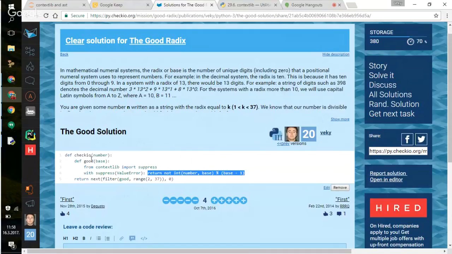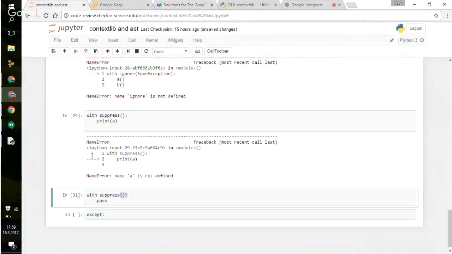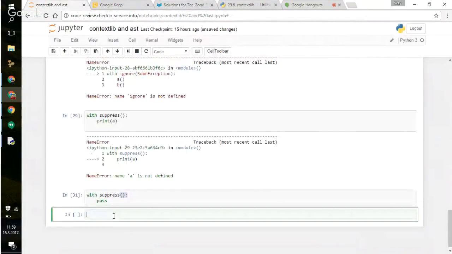You have to have some criteria of a good base, and the base is good if the number written in that base is divisible by base minus 1. And you just write it in this way. Of course, the very nice way to write divisible in Python is just to have not A modulo B. That means that A is divisible by B.